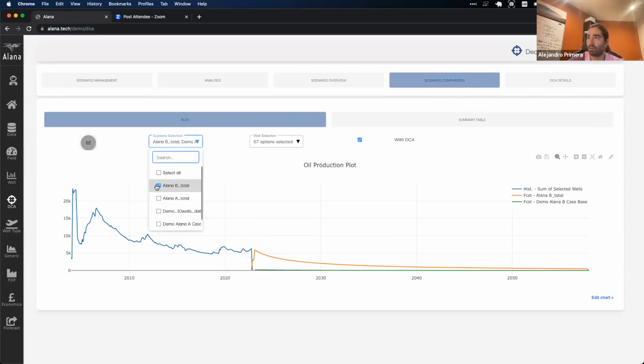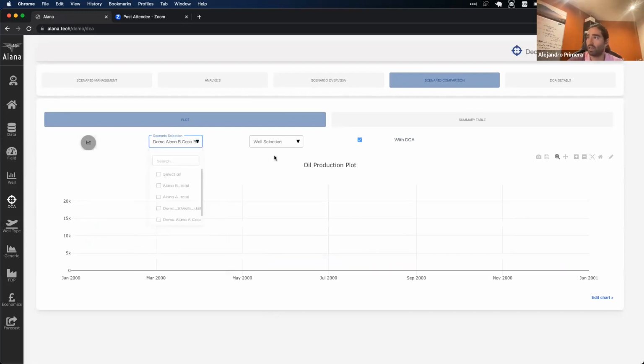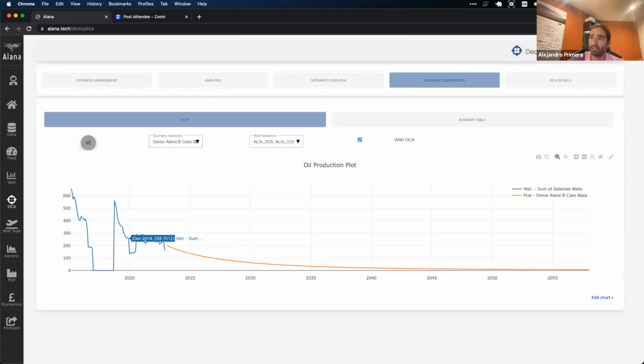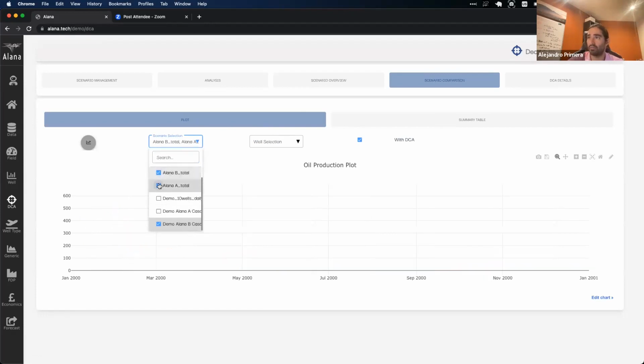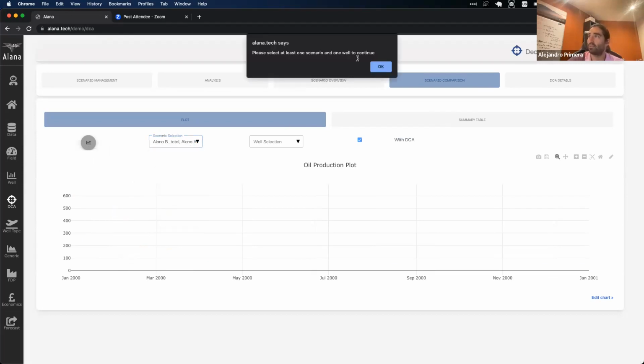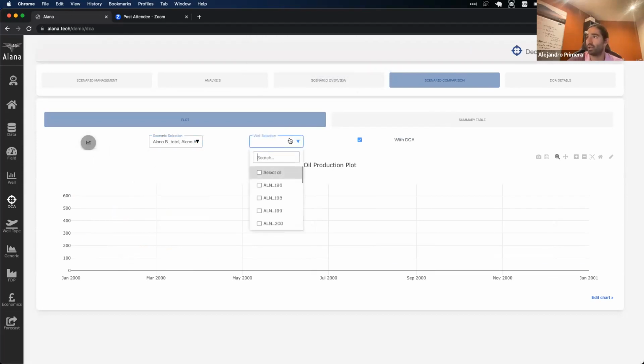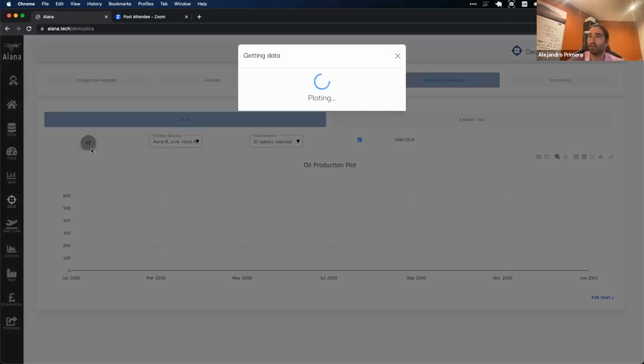So if I turn off this one, for instance, and again turn on all the wells, you can see that there are only 2 wells associated to that forecast. And that's the production of those 2 wells and the forecast. If I go into the table, let me turn on more scenarios like the A, B, and this one. Let me see if I can turn on 4. Replot. Let me select a few wells. 91 wells. I'm going to replot.